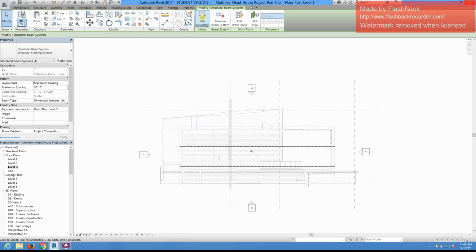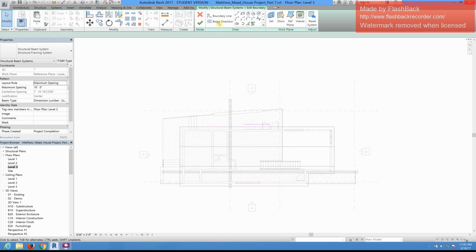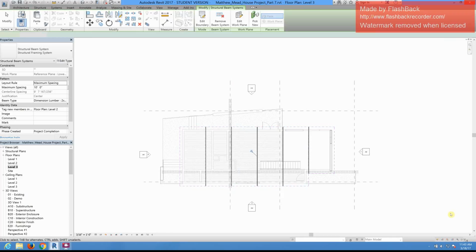Oh, you know what we did not do? What did we not do? Yes, we did not do the beam direction. So we're going to go to beam direction, and we're going to draw that line from this side to this side. All right, now we will hit check, and there's our first set of beams.